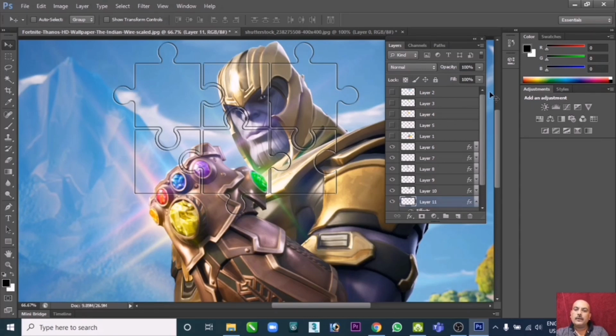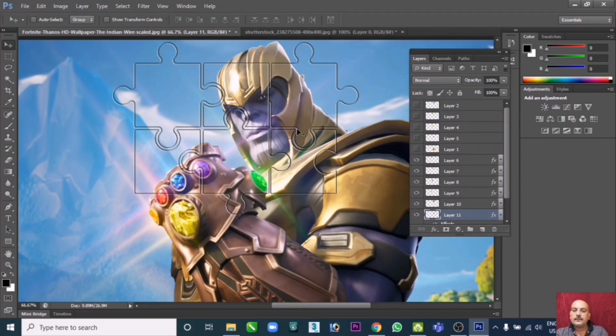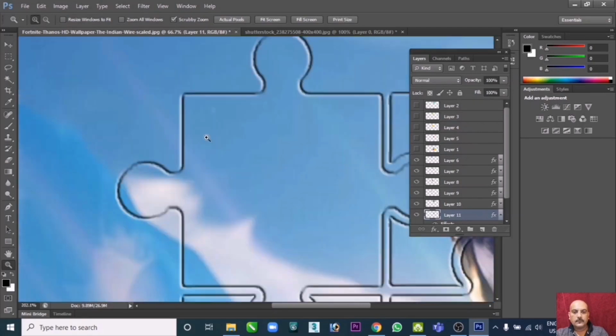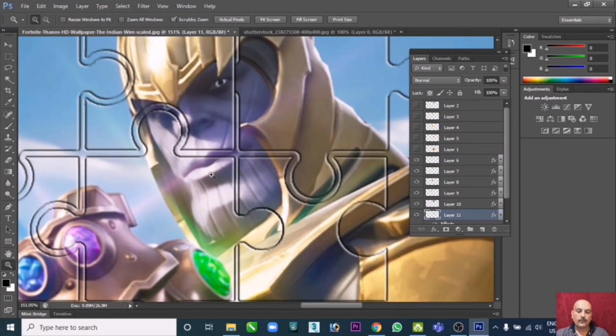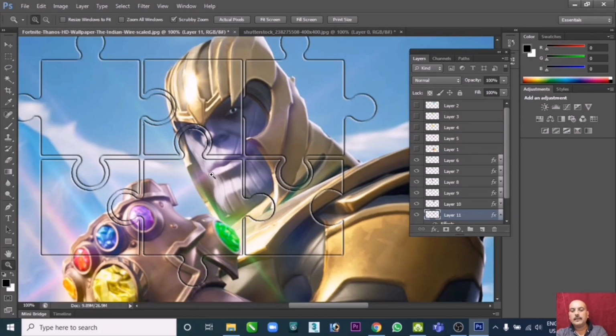So this is how we can go with it. Now see how it is coming, the jigsaw puzzle form of it is coming. This is how we can convert an image into a jigsaw puzzle with the help of only the Lasso Tool and the effects tool of the layer panel.